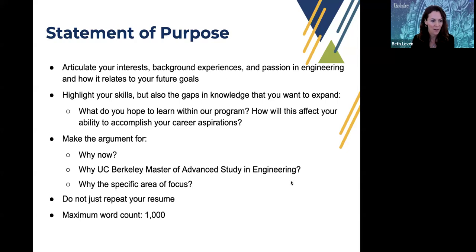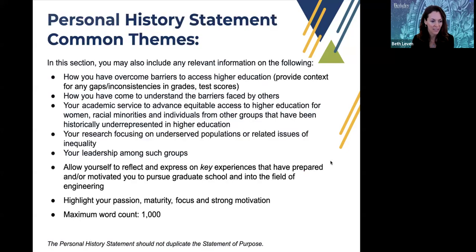All right, so now the next essay is the personal history statement. And that is also no more than 1,000 words. It can totally be shorter than that. And these are the prompts here on this slide that the graduate division gives for this essay. The way I like to summarize this essay is, what do you want to tell the admissions committee that isn't in any other area of your application?